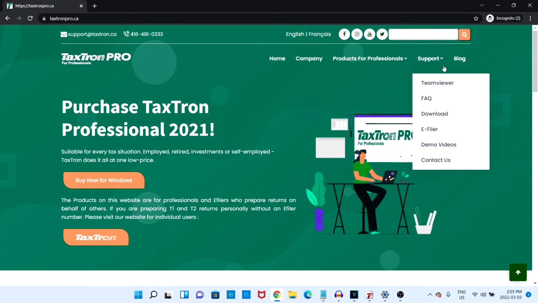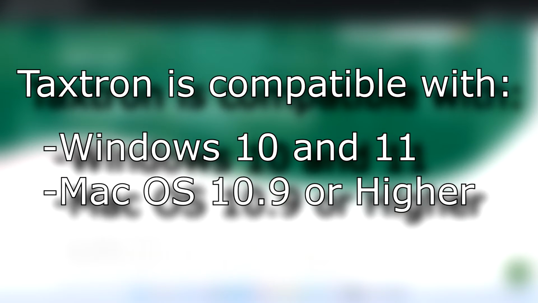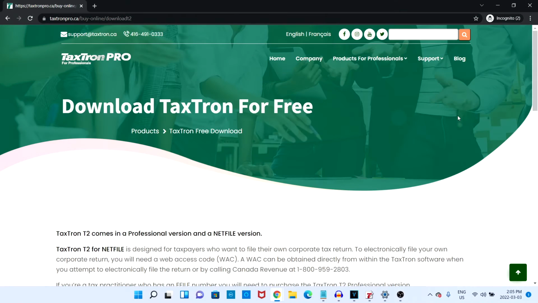First and foremost, you should already have our professional software downloaded and installed onto your system to make sure that there are no compatibility issues. Our software only supports Windows 10, 11, and Mac OS 10.9 or higher, so keep this in mind before you download. If you're using a Mac, your system must also be running with an Intel processor.